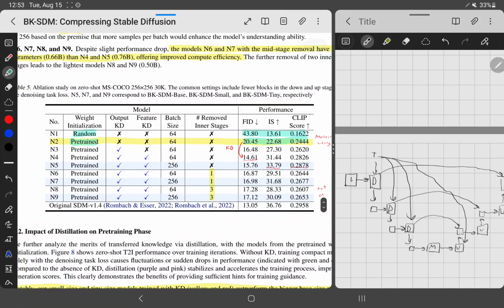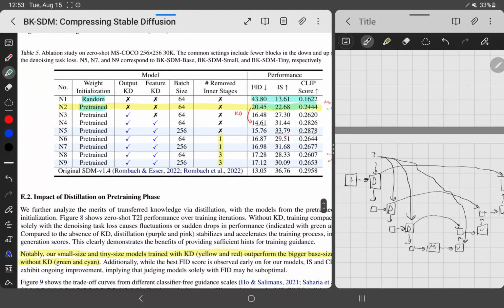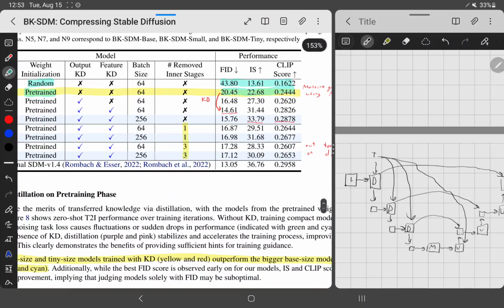Now, the next thing that they point out is the output level knowledge distillation boosts quality, but also the feature level knowledge distillation improves performance, which is shown here. So if we add just the output knowledge distillation, then it improves performance, but you get even more of a performance boost if you add feature level knowledge distillation.